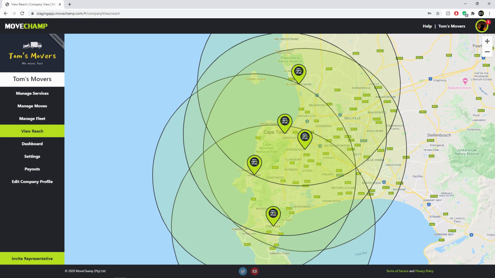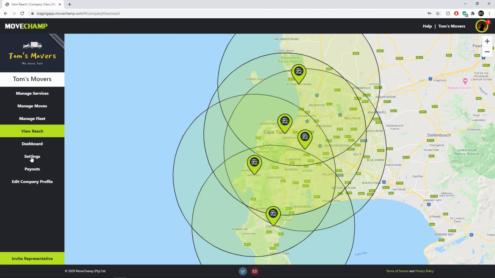But until then, feel free to set up the rest of your profile, create some services, register your fleet, so that as soon as your company is approved, your services will be on show and you can start earning. There will be video links in the description on what all these settings mean. You can also visit help for more information at this point.